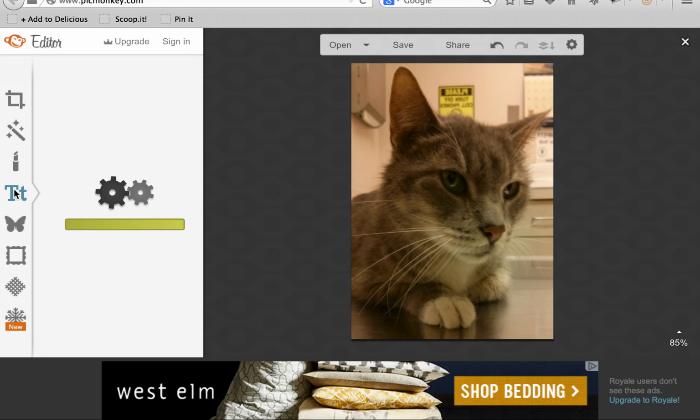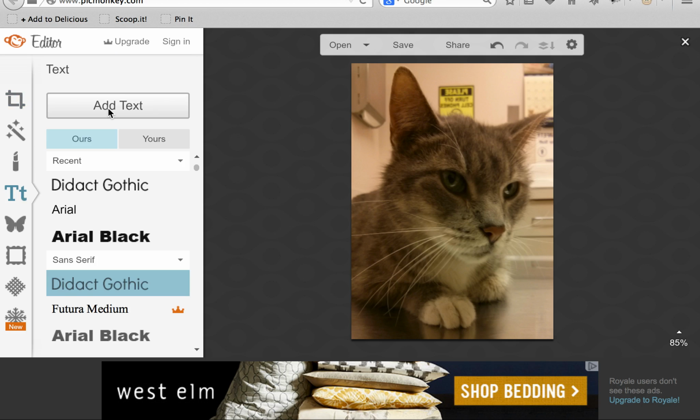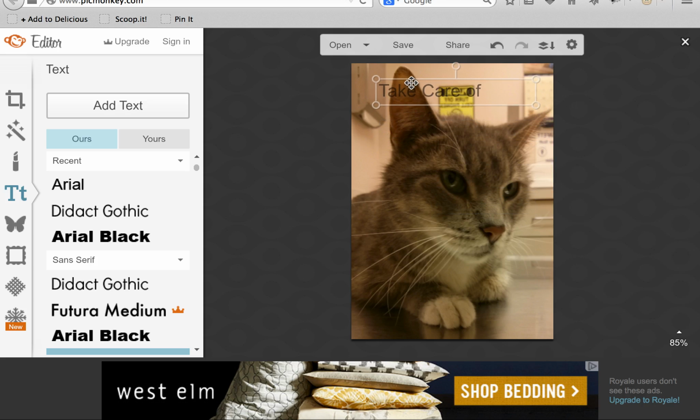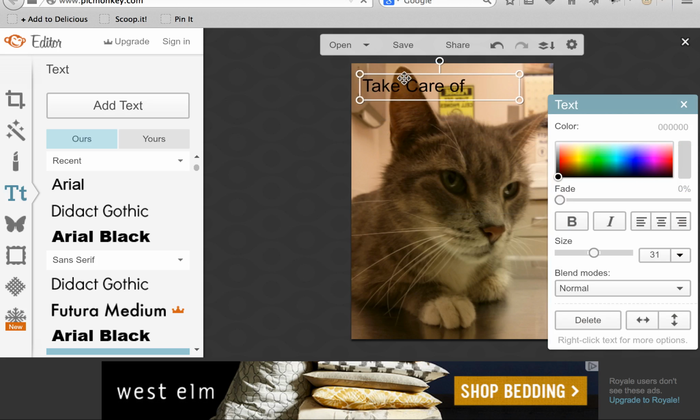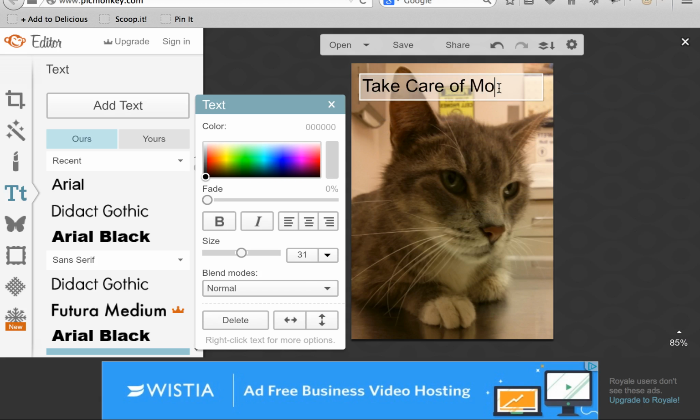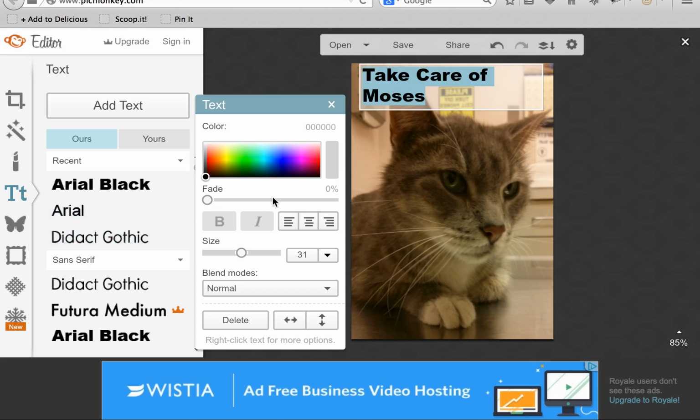So click on the text icon. Click add text. So we'll use the same text as before. Take care of. Let's move it around. I want to be able to see it as I type it. I think I can squeeze in Moses, so make it a little wider. There we go. Change the font a bit, maybe Arial black.